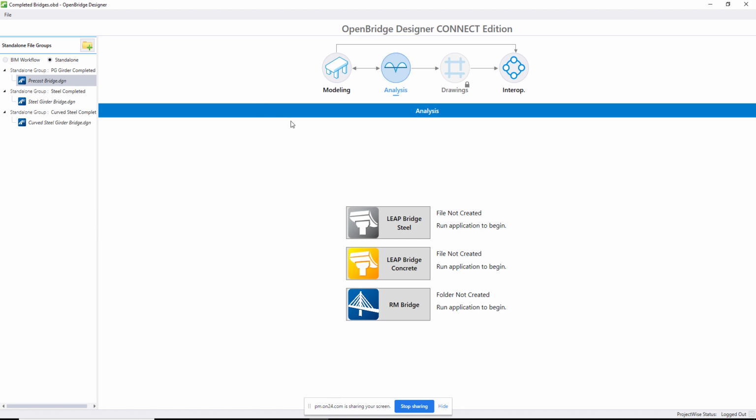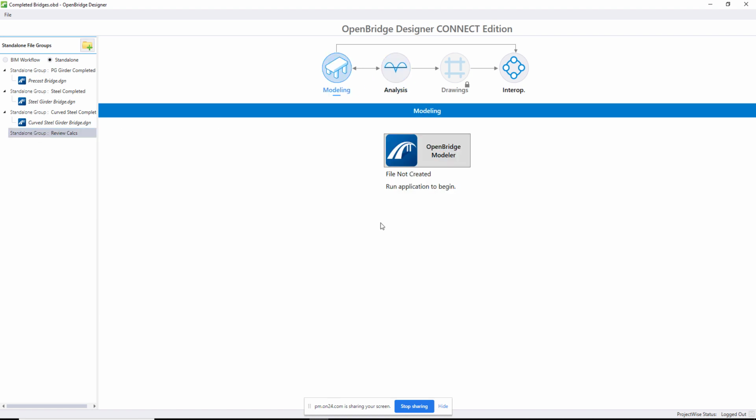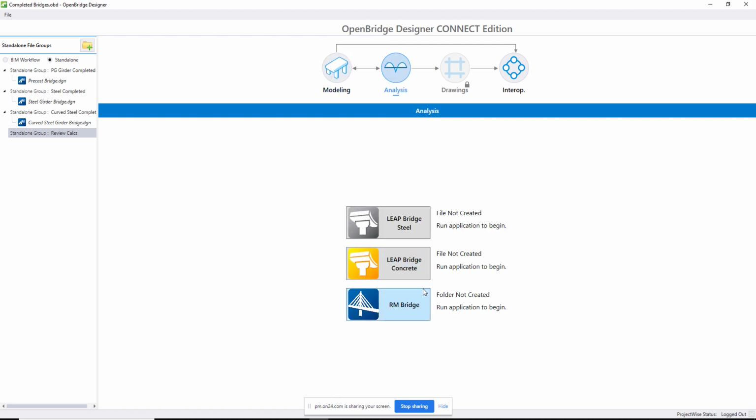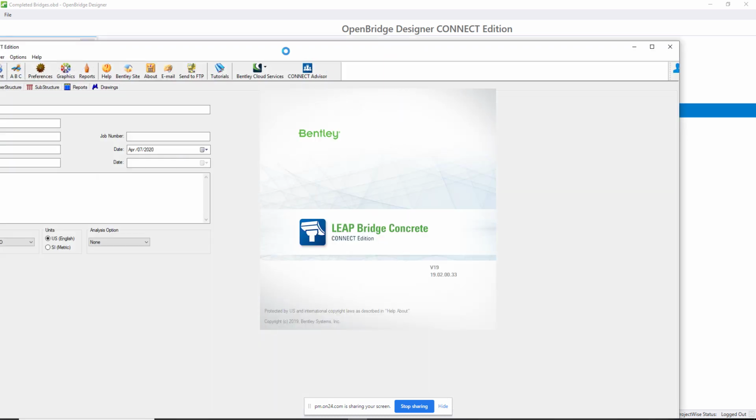So then I would say the standalone workflow is for you, because you can create a model, maybe I want to call it review calcs, right? In which I know that I don't need to do modeling. But even though I need to review my analysis, and then I can launch independently LibBridge Concrete, because somebody provided me these files, right? The LEAP file already calculated, or even something old like ConSpan or RCPR file that I need to review and update.